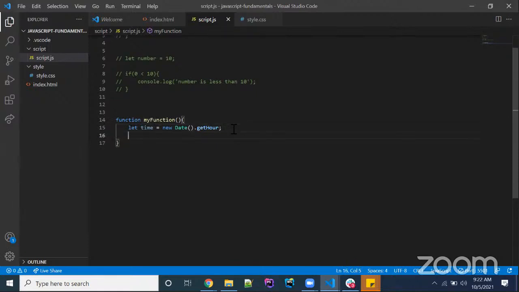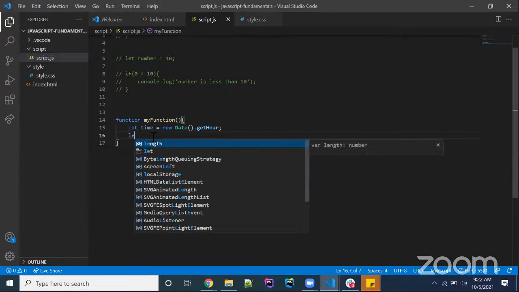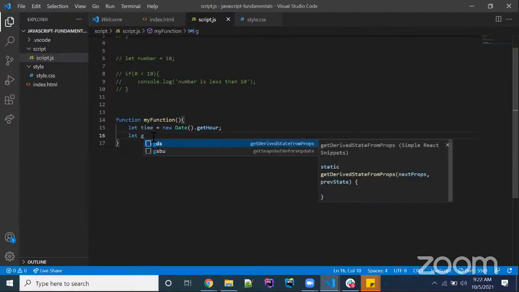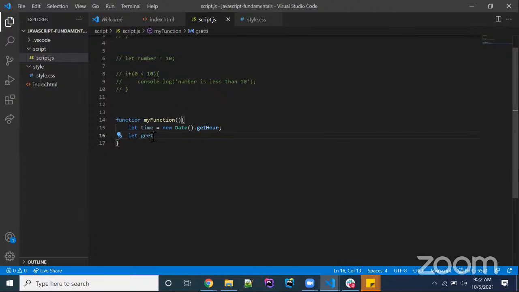So what I want to output is, if the time is less than 8, or 20, output good day. And if it is greater than 20, then output good evening. So let's see how we can go about that. Let's say we have another variable here to output our results. Let's say greetings. This is what the function is doing. It's actually going to output a greeting.